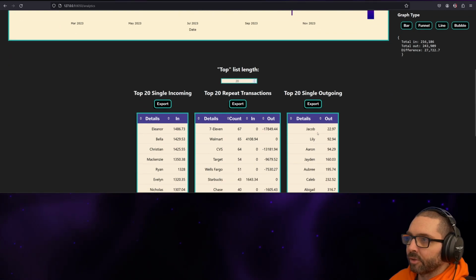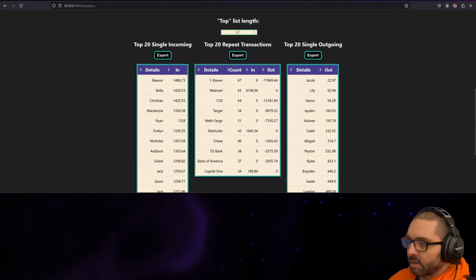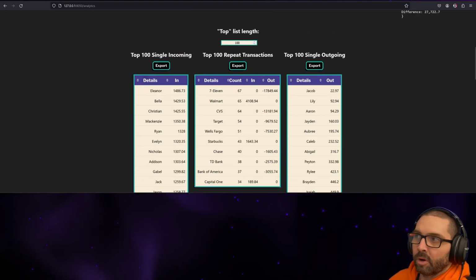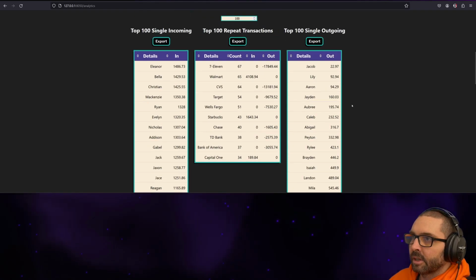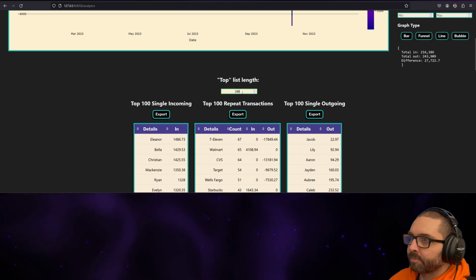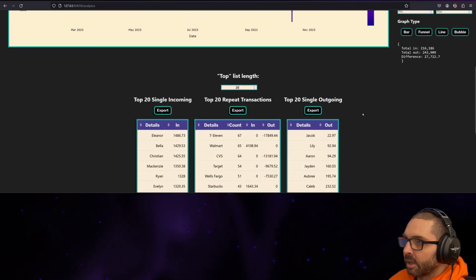And then we've got all our filters. Down here I've got a top list. You can change the size of the list if you want. You can have it top 10 or top 100. It's up to you. And you can also export them as CSV files if you want. The default is 20 when you load the page.